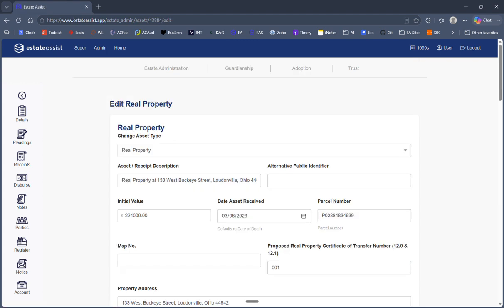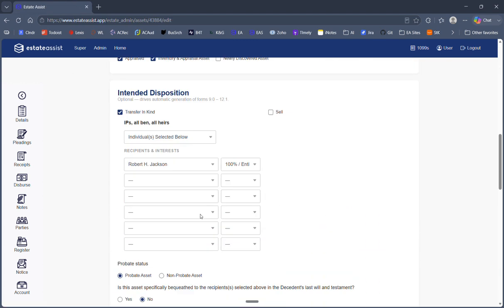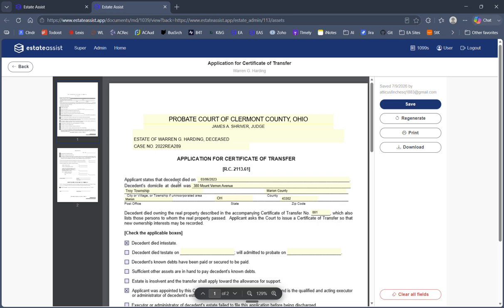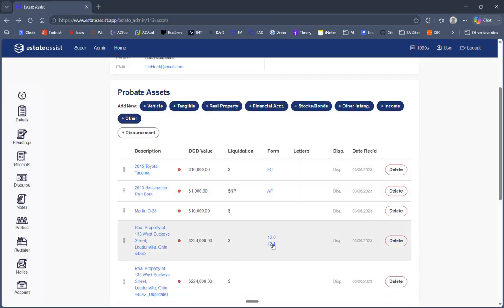Similarly, we have a piece of real estate here that was marked as transfer in kind to Robert as the proposed distribution, and we automatically get our 12s. Here's our 12.0, and of course our 12.1 is there. So those fill automatically, and again, we have them here on the receipt screen because we don't know how many vehicles or boats or pieces of real estate you might have. And so we want you to be able to have the necessary documents for each and every one. And that's why we don't have those on the pleading screen itself. But what we do have on the pleading screen are the 9s through 11s.